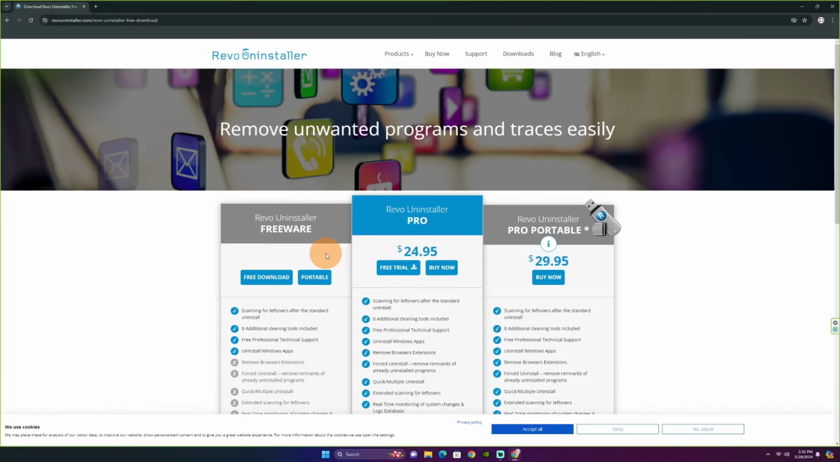How to use Revo Uninstaller to fully remove programs from your PC. First, head over to RevoUninstaller.com, then click on the Downloads tab. Now, you should see three versions: Freeware, Pro, and Pro Portable.